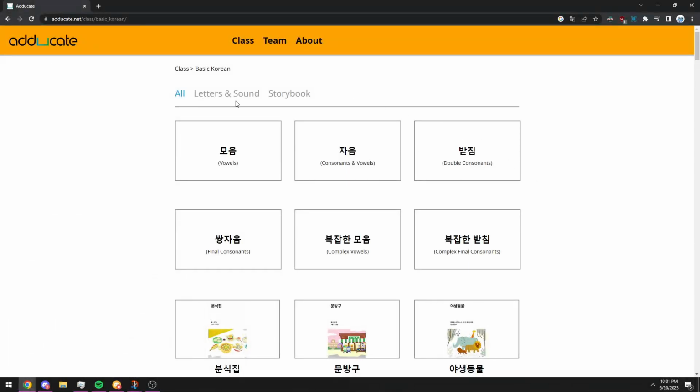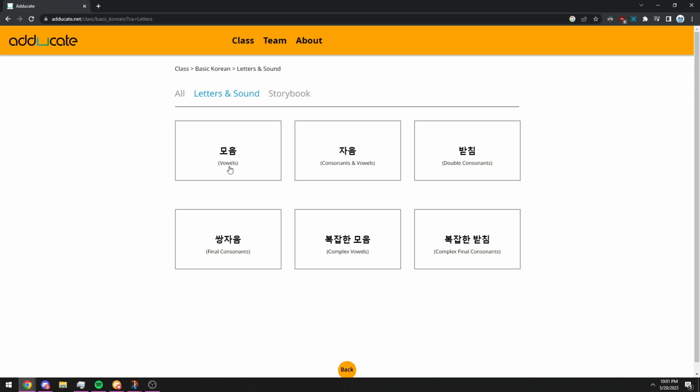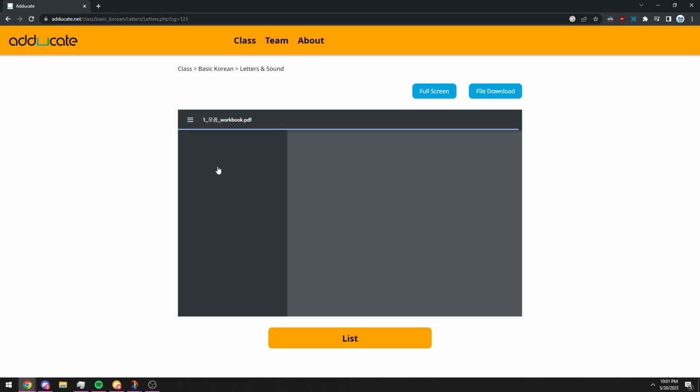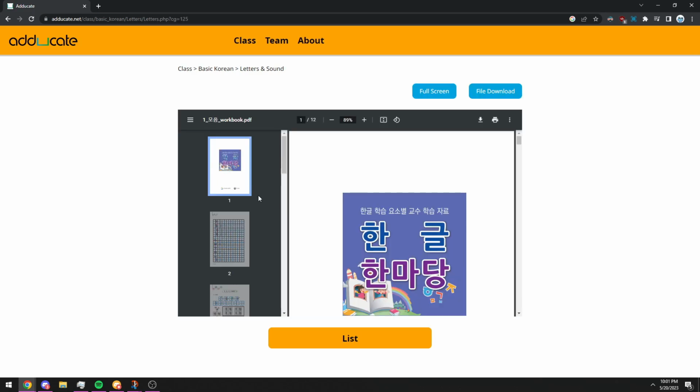For letters and sound, click here. You can click any of these sections. This is a PDF that you can read. In order to download the file, click here. To view it in full screen, click here. To go back to the list, click here.